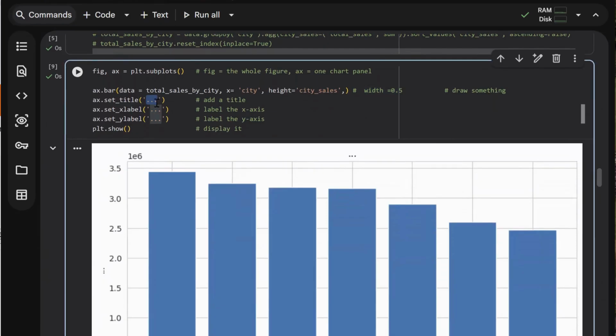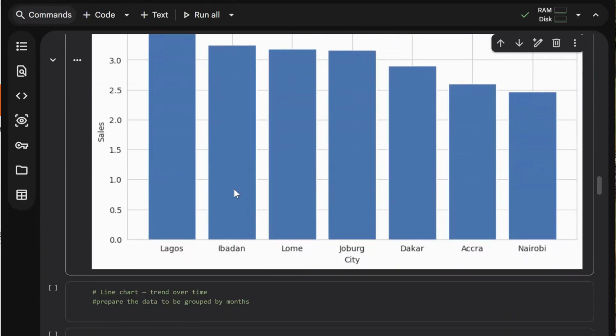Now we need to set the title. Title should be total sales by city. Then the X label should be city, and the Y label should be this. Then we should be able to go.